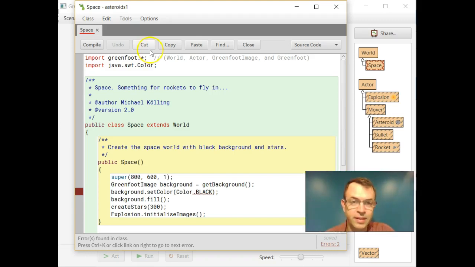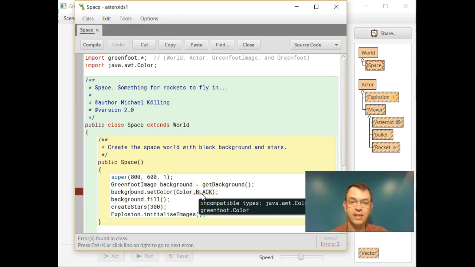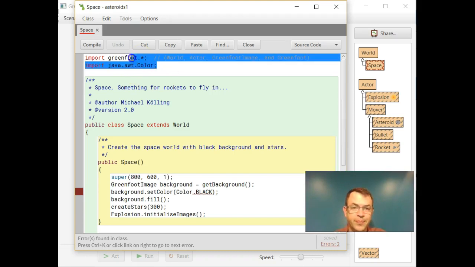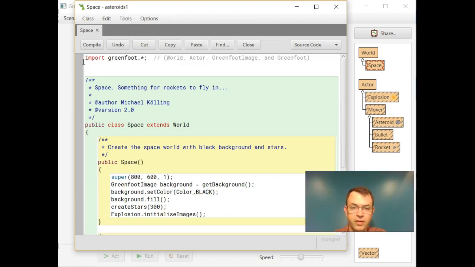That's actually giving the problem, so let's see what's going on. If we look down a little bit further, we see background set color, Color.black. And if we hover over this, it'll tell us an incompatible type is occurring, and that java.awt.Color cannot be converted to greenfoot.Color. This is a classic namespace collision where right here we're referring to Color, and due to this import we think it's a Java AWT color, but indeed a new greenfoot.Color class has been created. So we want to remove this import, and that will resolve our difficulty.